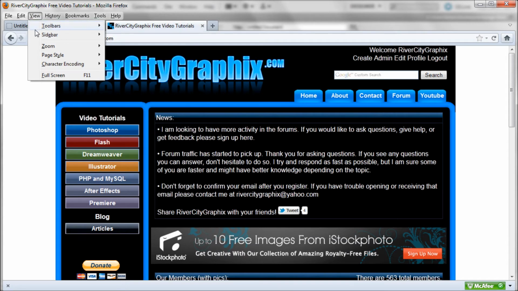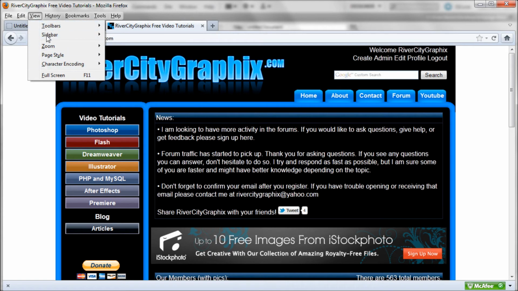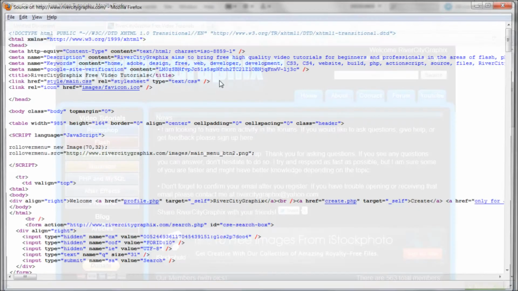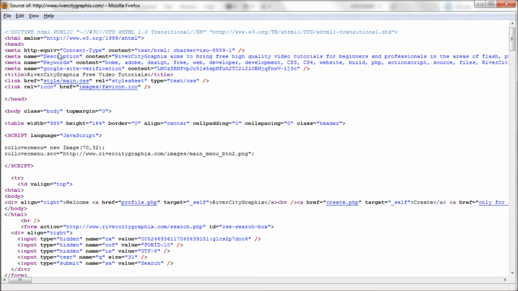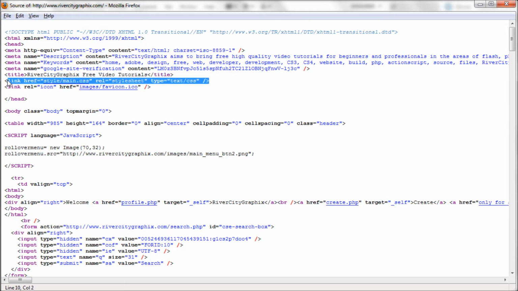So in other browsers besides Firefox, you would find it in View, and you're looking for View Source or Page Source. But in Firefox, you go to Web, Developer, and then Page Source. Alright, so what we're looking for is the line of code up in the head tag, which is up here. And you can just find it. It says link href CSS, and it's a style sheet. So that's the thing that you're looking for.